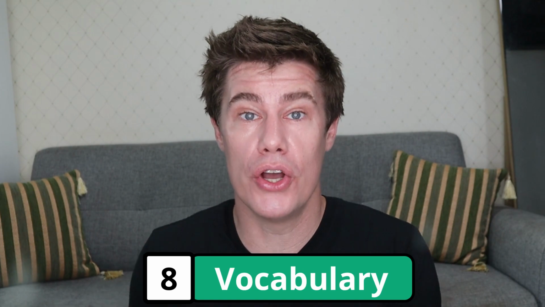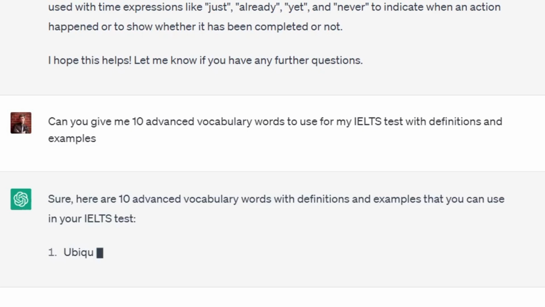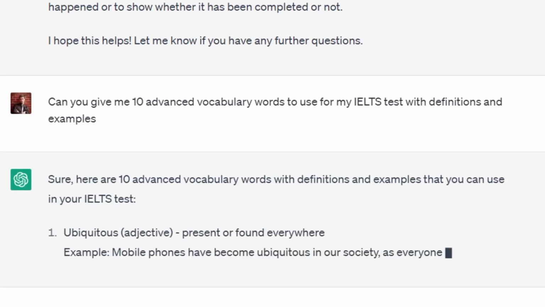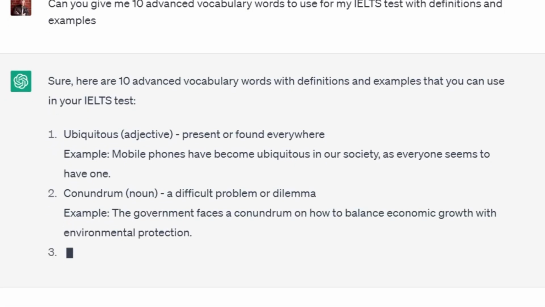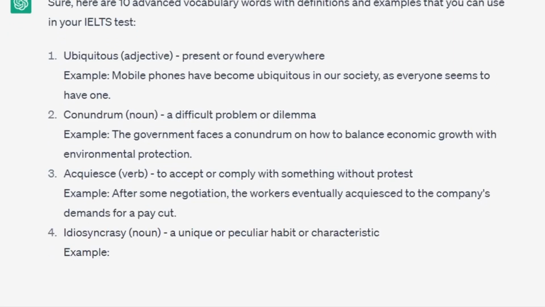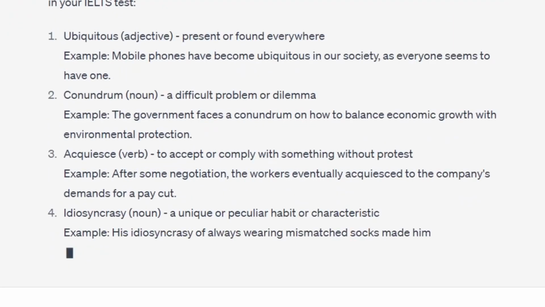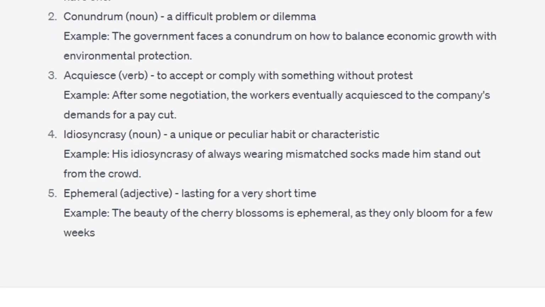You can also learn more vocabulary. Can you give me 10 advanced vocabulary words to use for my IELTS test with definitions and examples? Here are 10 advanced vocabulary words with definitions and examples that you can use in your IELTS test. Ubiquitous, adjective, present or found everywhere. Example: mobile phones have become ubiquitous in our society, as everyone seems to have one. Conundrum, noun, a difficult problem or dilemma. Example: the government faces a conundrum on how to balance economic growth with environmental protection.